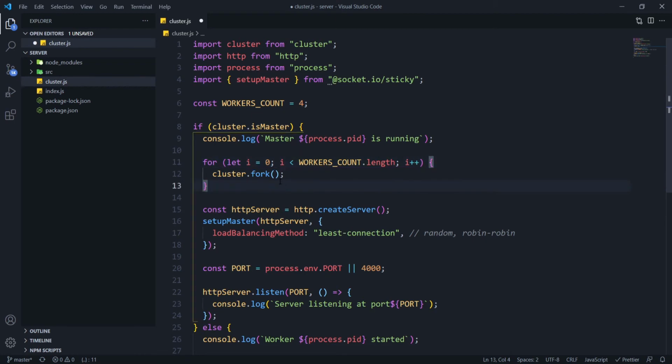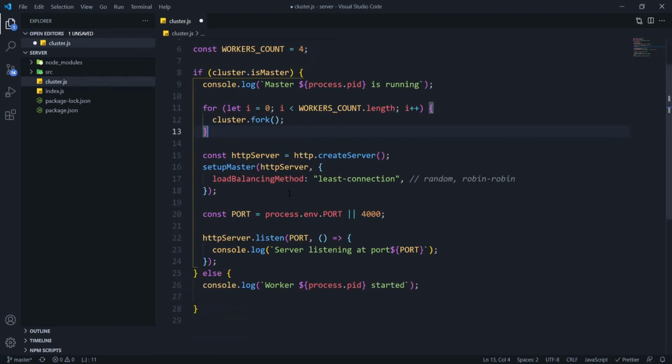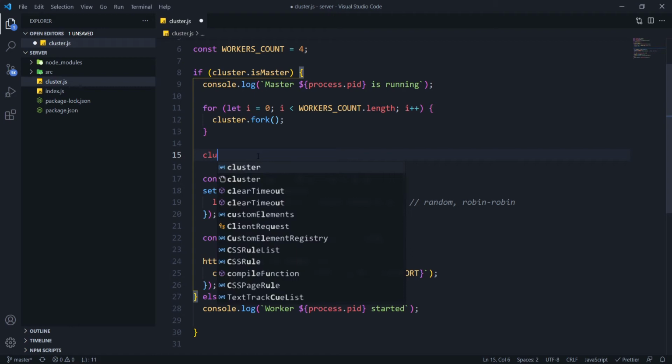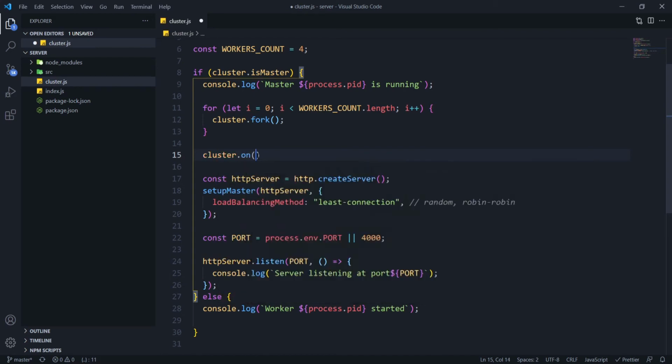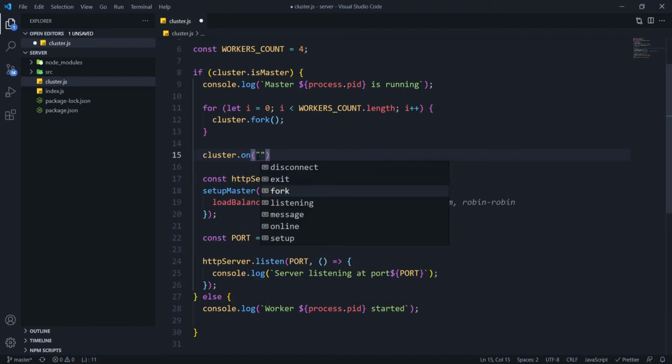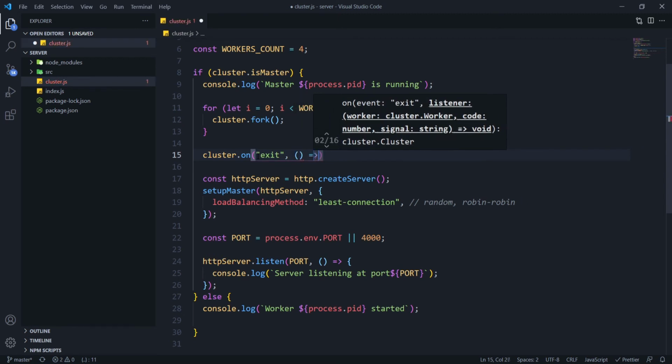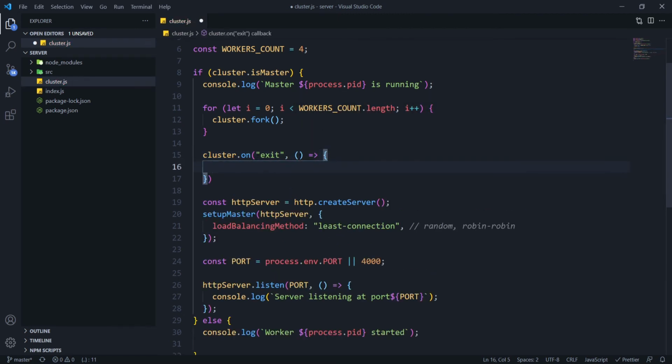I also want to write a check for whether a cluster worker is dead, whether one of the workers has exited. So cluster.on, and it has constants over here. I want to use exit, so this is going to point to an arrow function. Inside here it's going to have the worker which decided to exit. Let's log that as well.